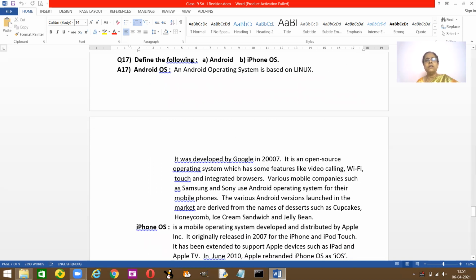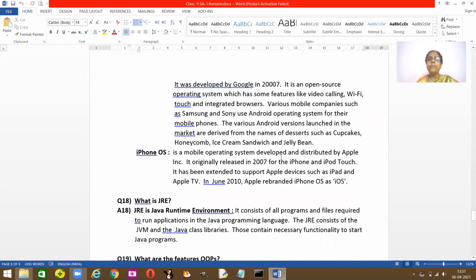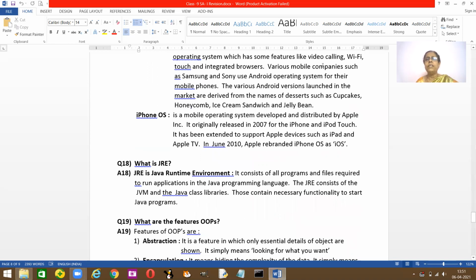Define Android and iPhones. You already know Android is done on Unix and it was developed by Google. It's an open source software program. And here various mobile companies like Samsung and Sony are using Android operating systems. And these Androids were launched in the market and they were derived from different dessert names like cupcake, honeycomb, ice cream sandwich, and jelly bean. iPhone is of Apple, distributed by Apple, and it was originally released in 2007. And you have iPods and iPhones on the Apple, and it supports only Apple devices, and they have their own operating system.